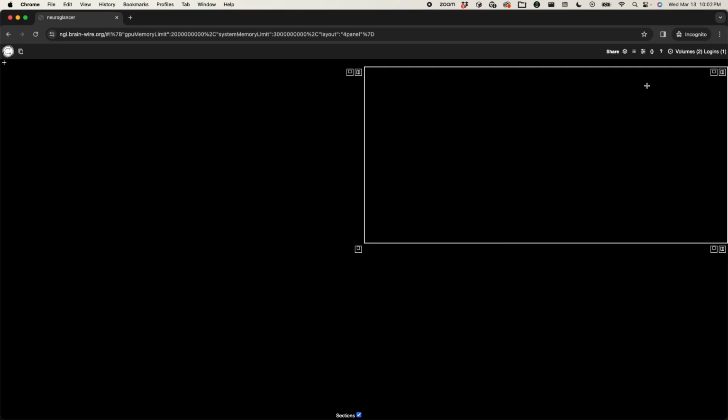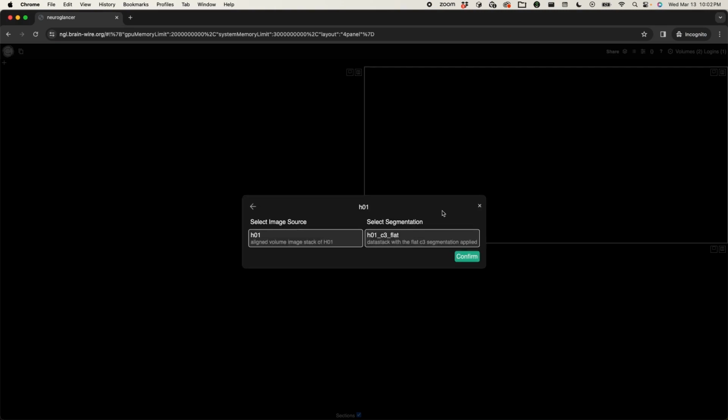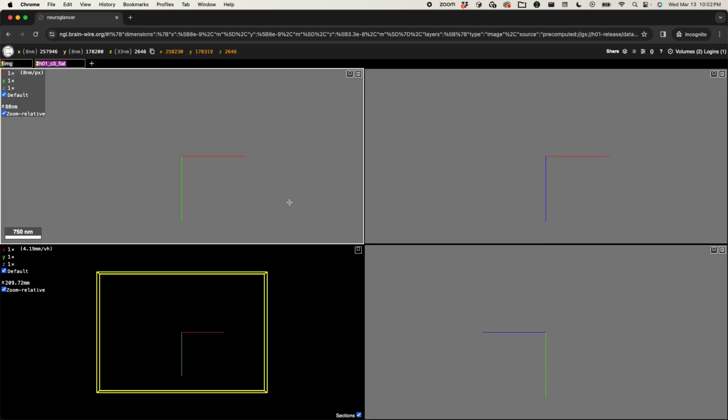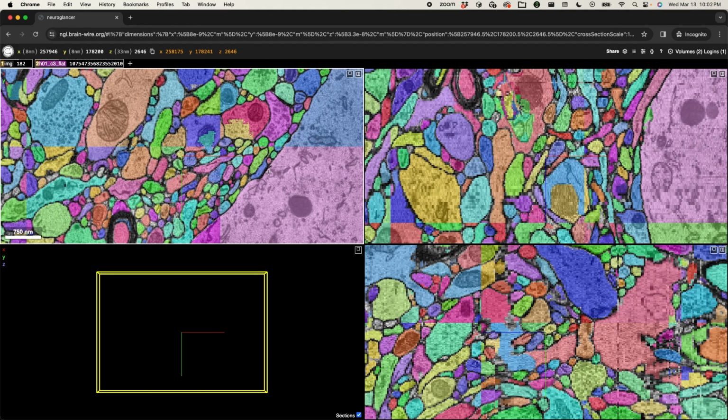So to start proofreading, you have to click on the top right on this volume button and select the H01 dataset and click confirm afterwards. And then you'll see the imaging data plus the automatically generated segmentation.